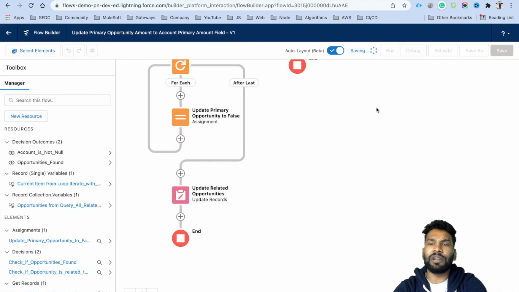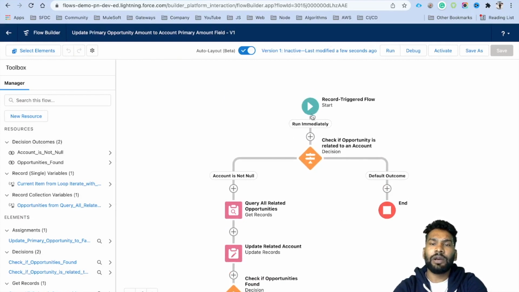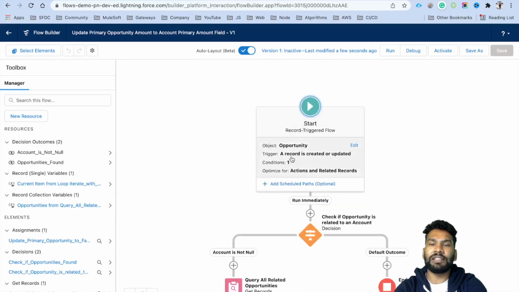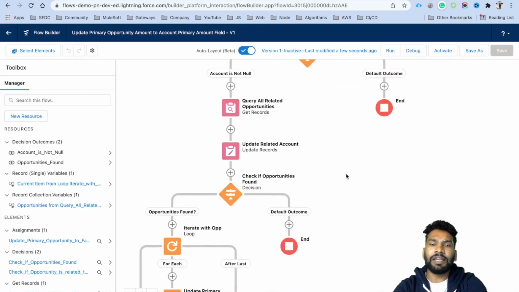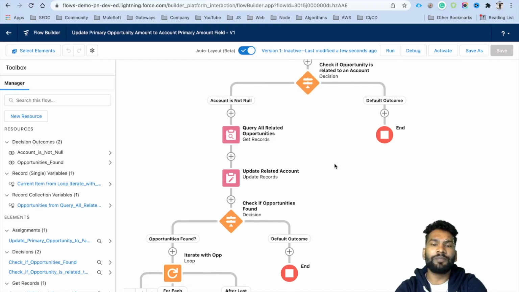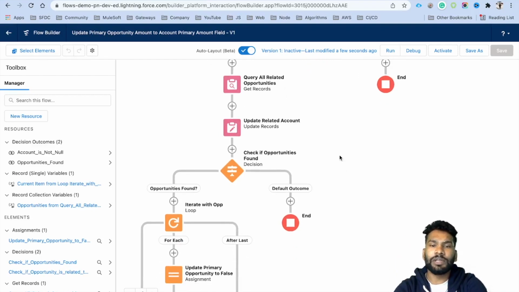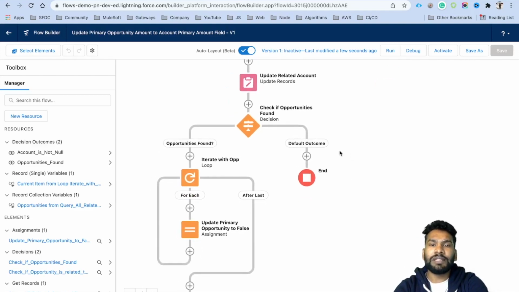So we have just prepared our flow. On a high level, I'm going to walk you through what we did. We have our start element where we are saying that if that particular primary opportunity field is true on opportunity, then it will check if the account ID is not null. If account ID is not null, get all the opportunities which are already there under that account, excluding the opportunity we are working with. Update the related account with the amount on the opportunity. Then check if we have already found some existing opportunities.